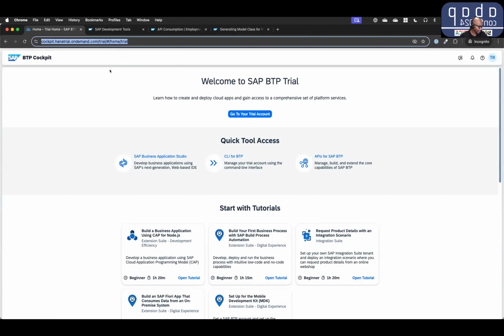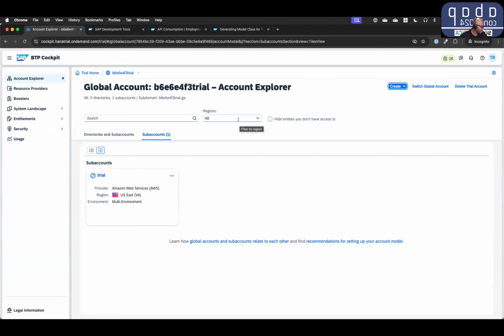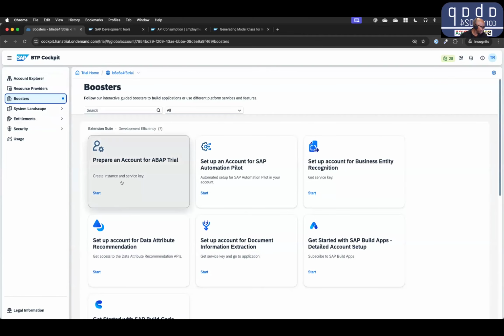Your trial environment will give access to a lot of the BTP stuff that's available out there. So it's not just the ABAP Cloud environment. When you go in there, you go to a trial account. And this is my trial account that I've created just now for doing this demo. And then on there, if you want to enable your BTP ABAP environment, you go to your boosters. And then there's a little booster here that will get you started. So basically, these would be the steps that you'd have to perform to get an instance of the ABAP Cloud, ABAP BTP runtime environment. So you'll come in here, you'll enable this. Once you've enabled this, it will allow for you.